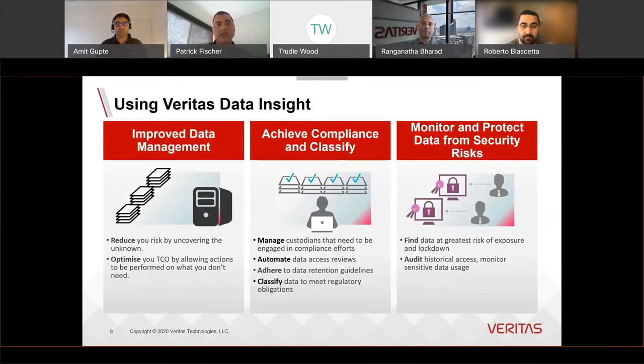So how can we use Data Insight? Well, one, we can help you improve your data management. We can help you reduce risk by uncovering the unknown. We can optimize your total cost of ownership on your file systems by allowing action to be performed, for example, deleting data that you don't want or need. We can help you achieve compliance and classify that data. So one is managing the custodians or the owners of the data to ensure that we engage in compliance.